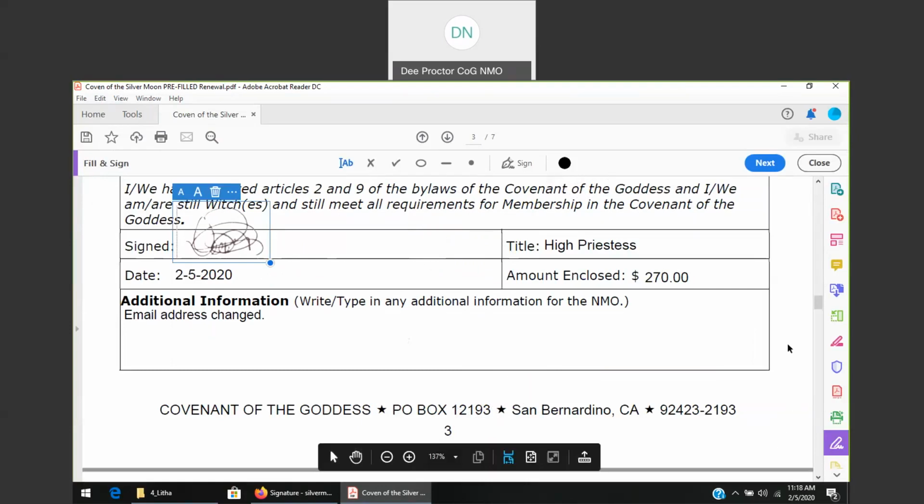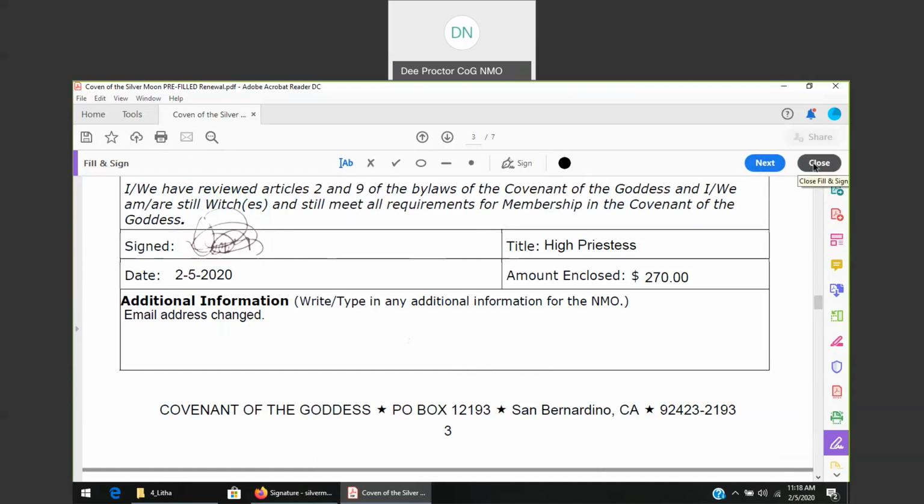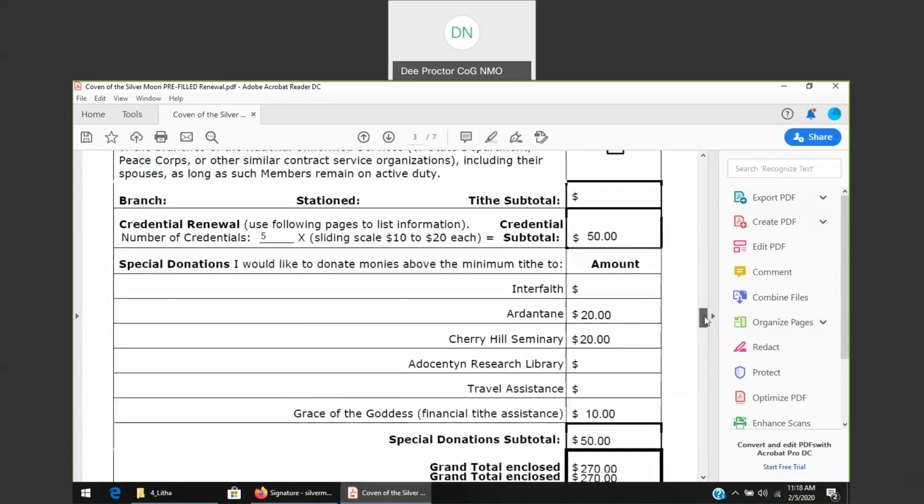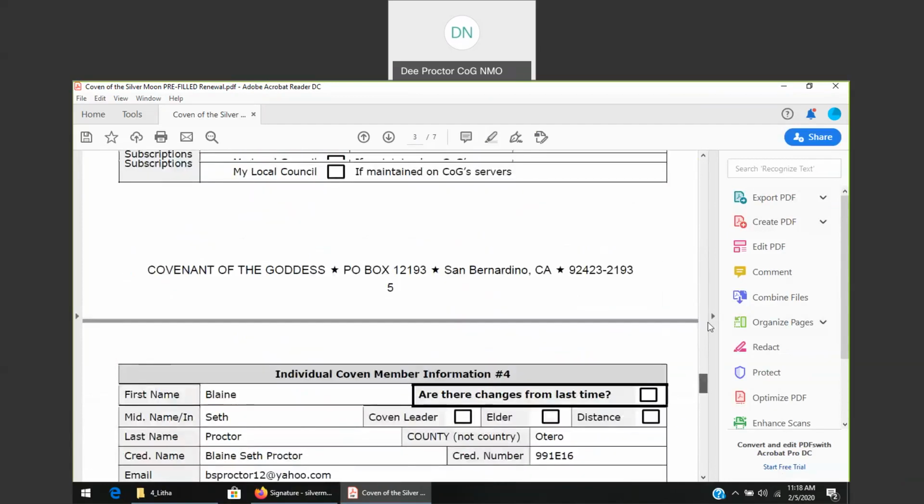So what I would like to do with it now is come over here and click off fill and sign. And see all of this fill and sign here? I am going to click right here where it says close. So I'm closing that so that the form goes back to its original form and it can be saved. Now I'm just going to save it.